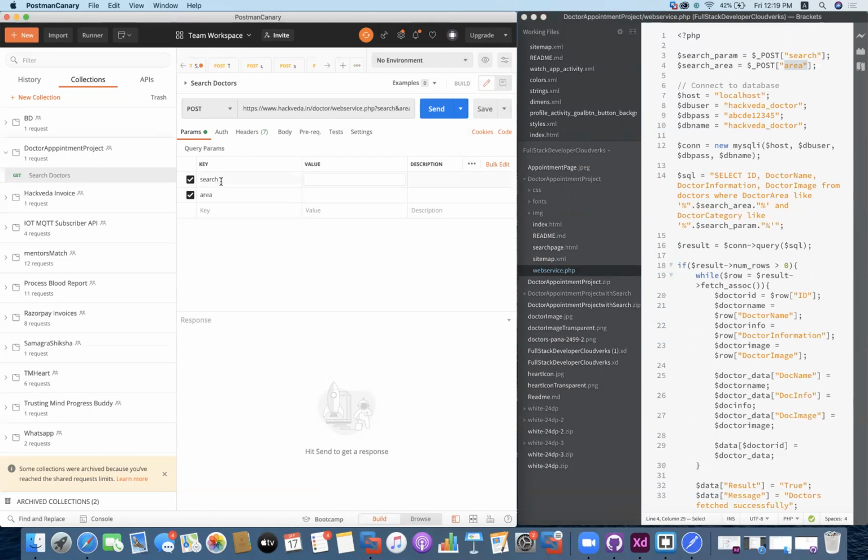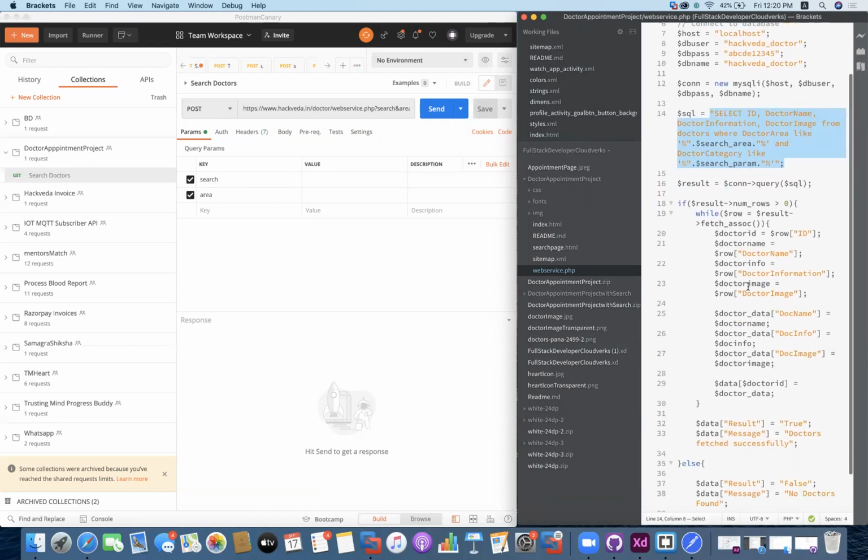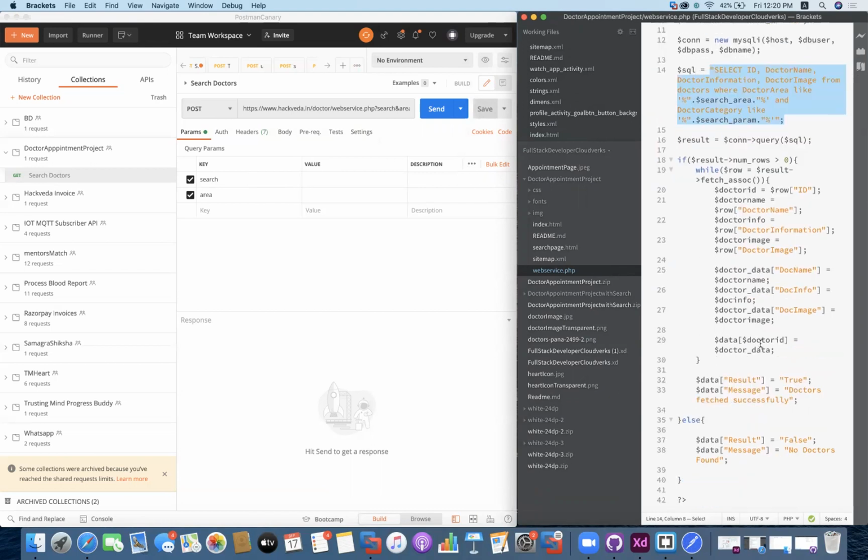Our web service will be receiving the search parameter at the server side, and there will be an area parameter which our web service will be receiving. Depending on the search parameter and the search area, our query is going to be executed and we are going to get a result in return.